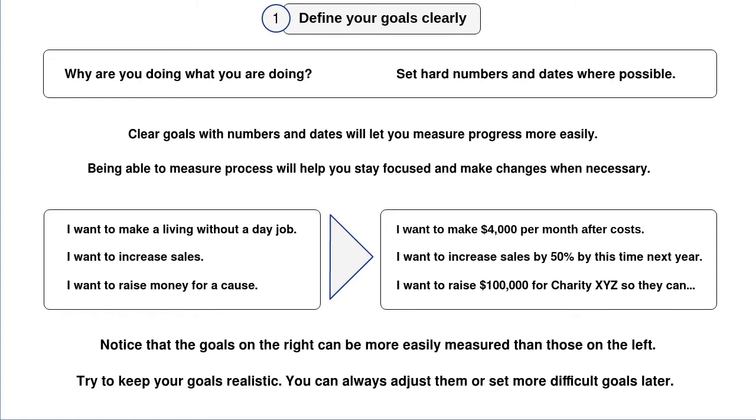So, defining goals. Let's take a closer look at how you define your goals. Your goals should state what you are doing and, where possible, set target numbers and dates for meeting them. The more clearly you can state your goals, the more easily you will be able to measure your progress.